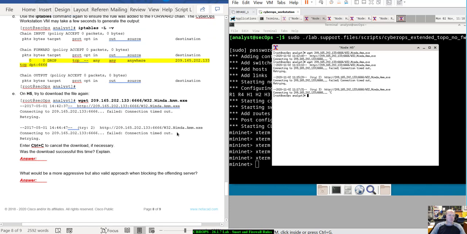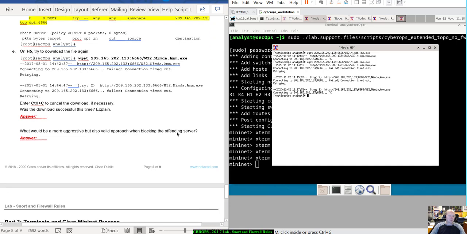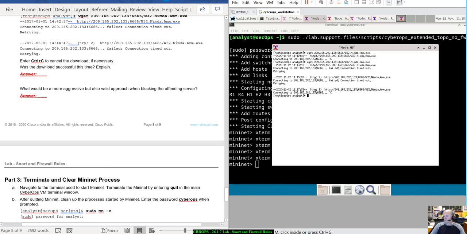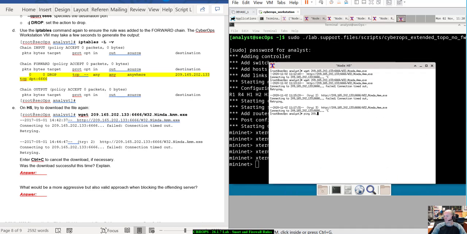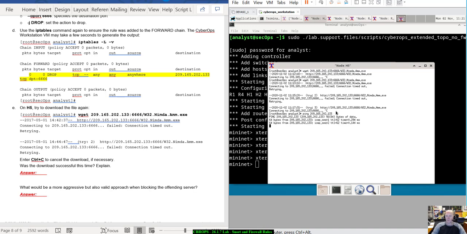So what you could do is just block the actual IP address and then you can't access it at all. That would be a more aggressive approach. I wonder if I can ping it. See, I can still communicate with it, but if I block the IP address, it's not going to let me do anything.